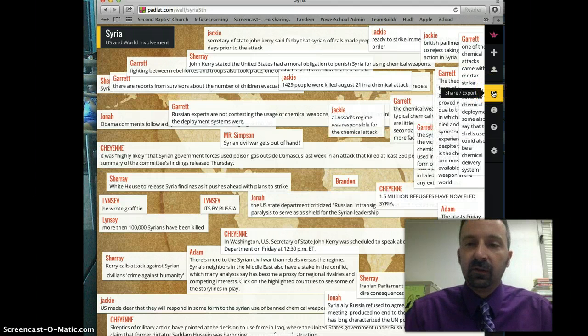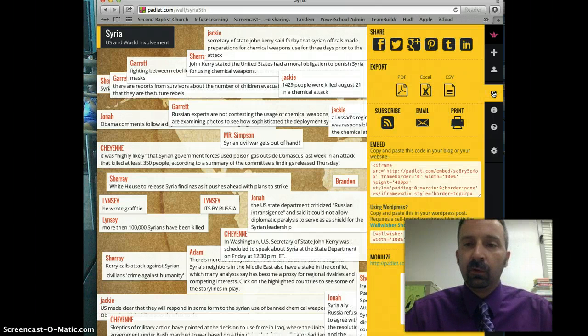Over here to the right is a share and export button. If you click on that, it comes up with multiple ways to share. You have Facebook, Twitter, Google, Pinterest, Tumblr, LinkedIn. What is very helpful is right here in this area. The Excel spreadsheet, if we were to click on the Excel spreadsheet, it would obviously download an Excel.